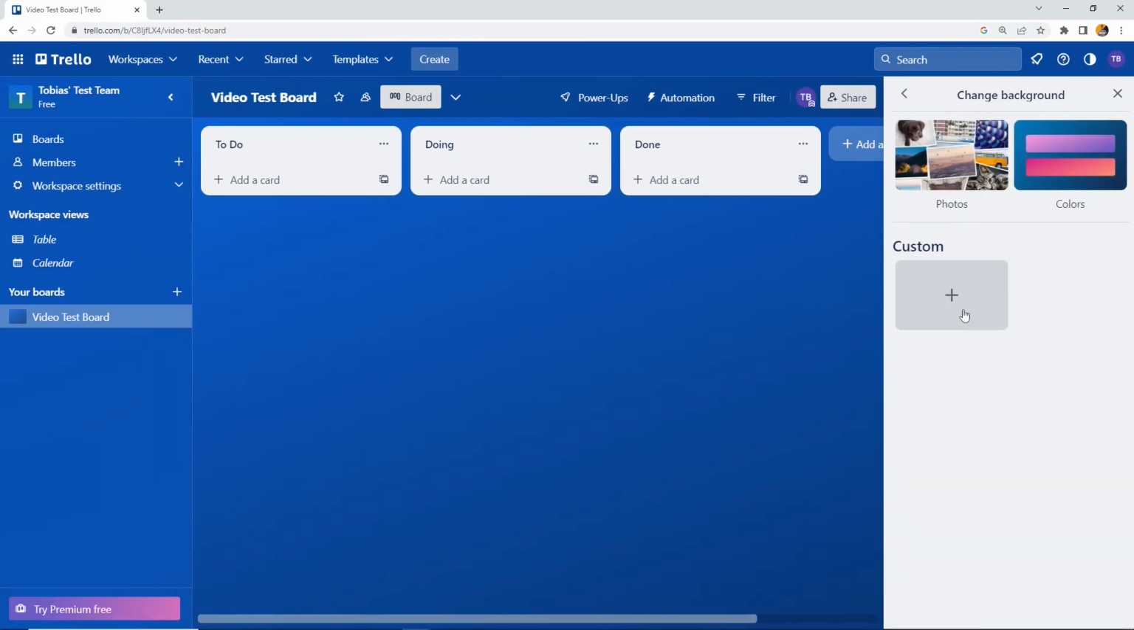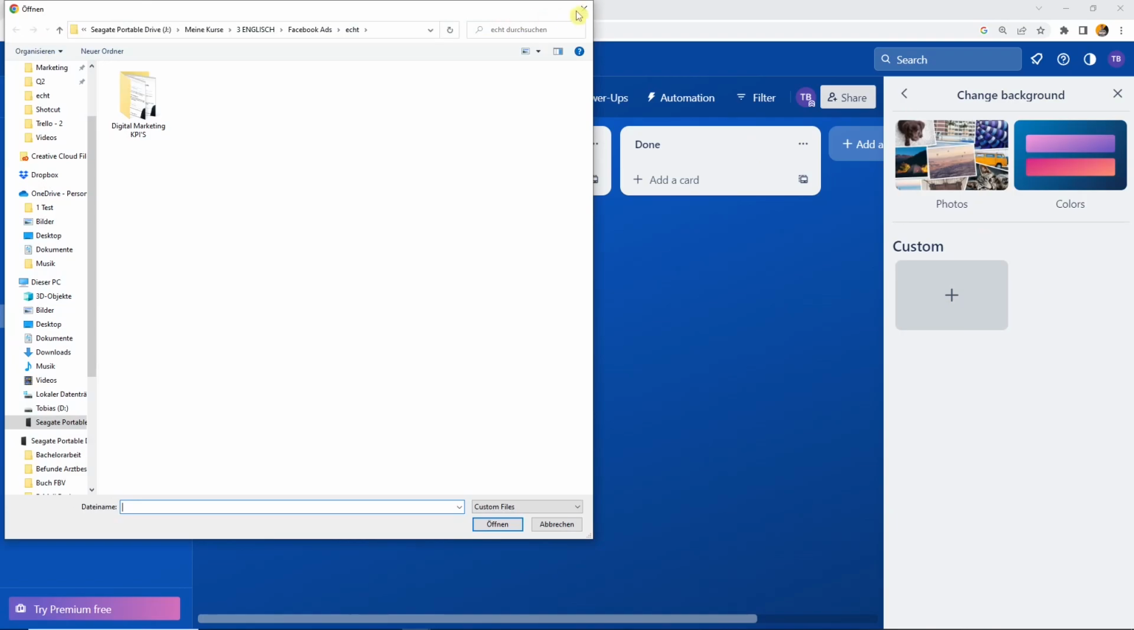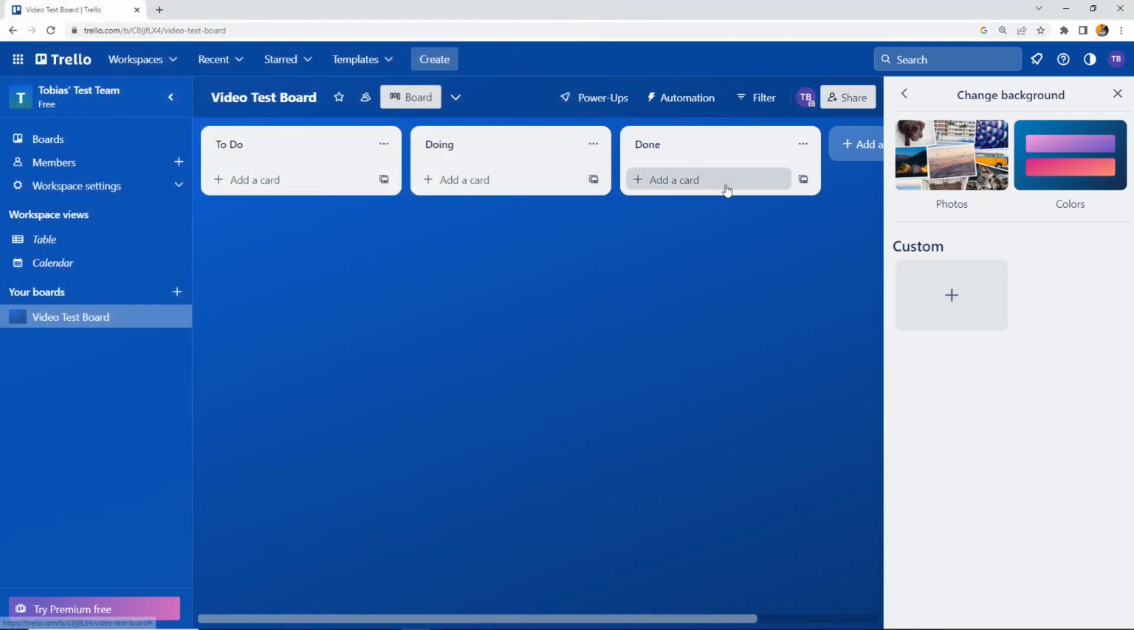What you also can do here is click on custom to upload a custom picture you want in your background. So if you work for a specific customer, for example, a specific company, you can create a background picture just for them, because it might look nice if you show them the board or if you invite them and they see a picture of their company or their logo in the background.